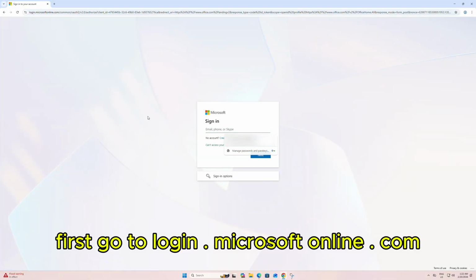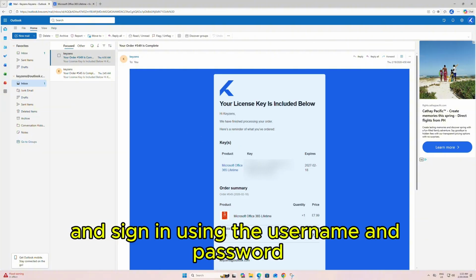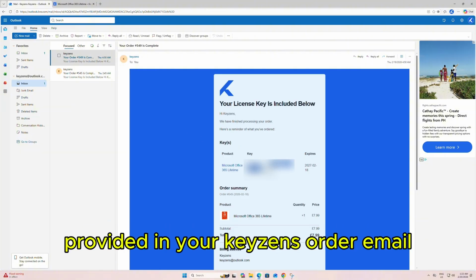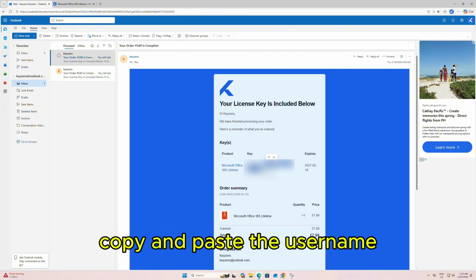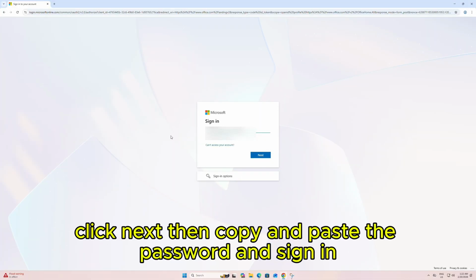First, go to login.microsoftonline.com and sign in using the username and password provided in your Keyzens order email. Copy and paste the username, click Next, then copy and paste the password and sign in.